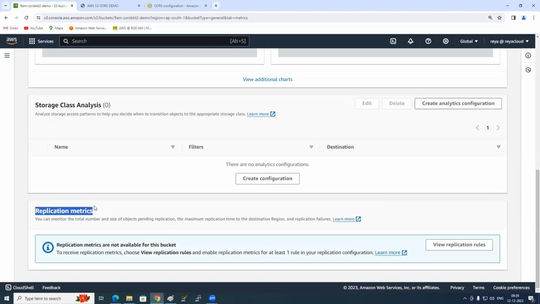And replication metrics. We have metrics, no? Metrics meaning what? Monitoring, no? So what monitoring is this? Replication monitoring. First of all, we need to enable the replication, then only the metrics will come. Replication meaning what concept is that? What is it called? CRR? Yes, cross region replication, same region. So if you create the CRR rules, then these metrics will be available. Okay, so that is in the metrics.